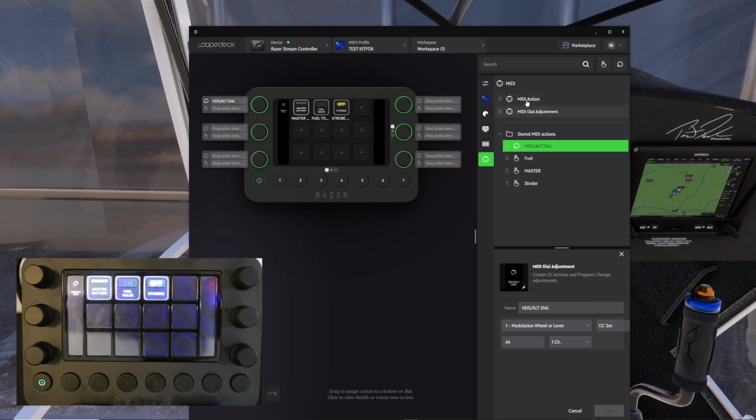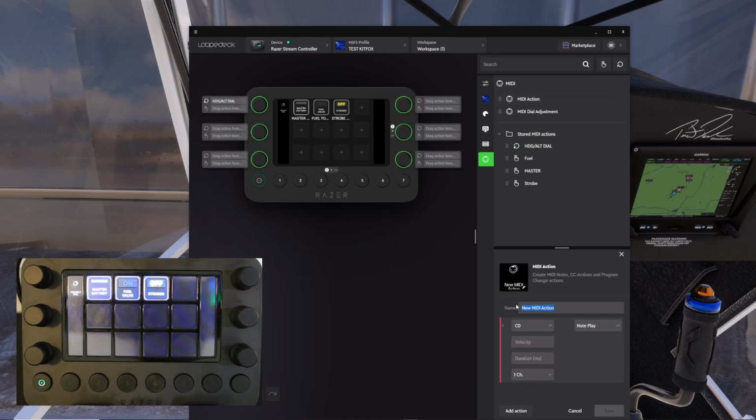The second step that we got to do is now we got to create a button, because we got to push this dial in right here. We got to be able to push this in to switch between heading mode and altitude mode. So we're going to go to MIDI action right here. We're going to call this heading alt button. And again, we know these first 3 we used. So we're going to use, we use C -2, C sharp -2, D -2.